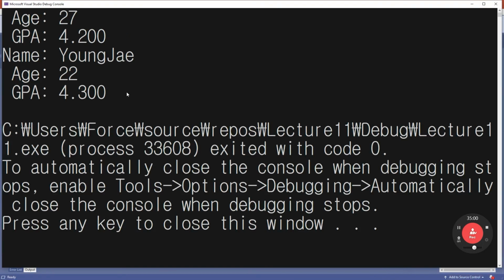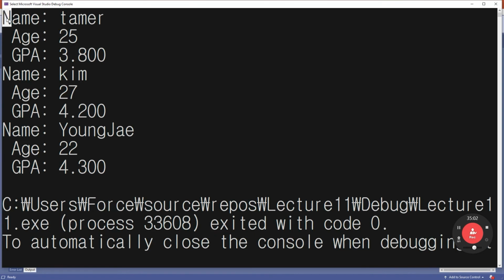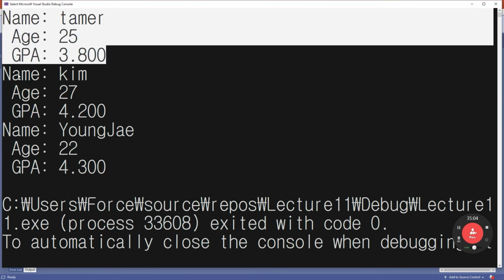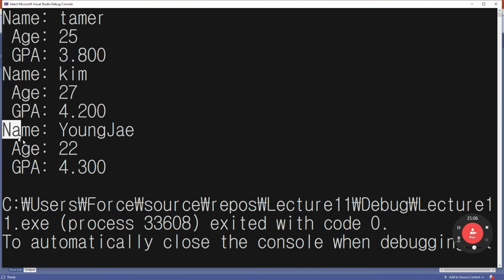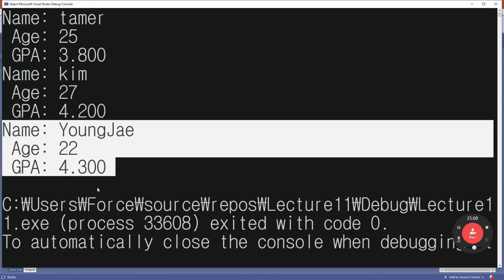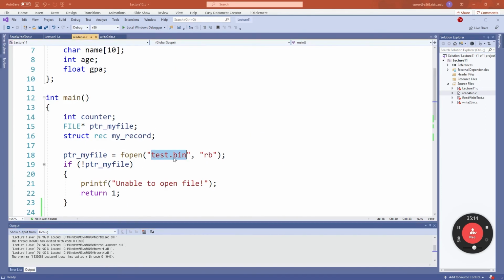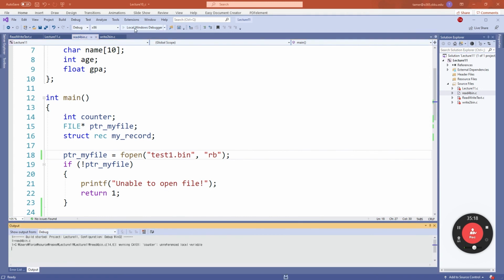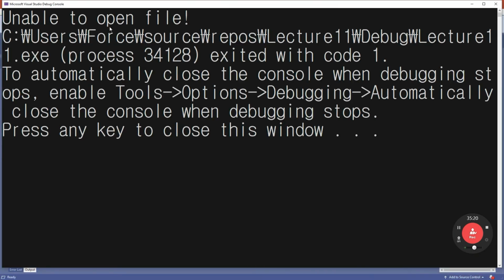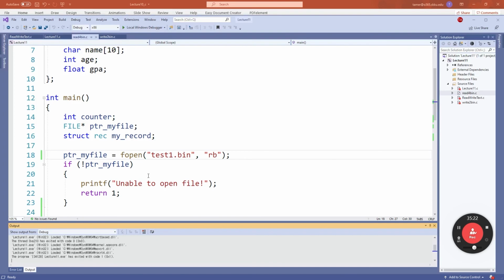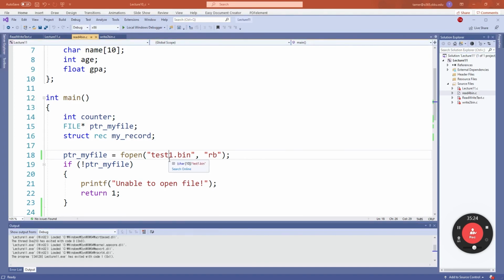So if you see here, Tamer, and then Kim, and then Youngjae. Those are read from the file. Everything is working amazing. So the file is the same file. If you put a different file, it will tell you error: I am unable to open the file. So let's see. Error, unable to open the file. Now this file must be the same file.